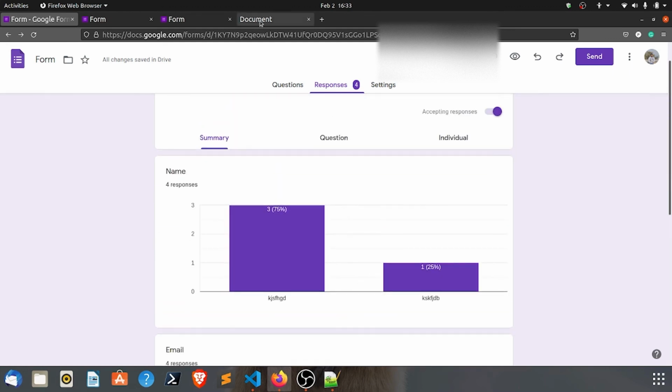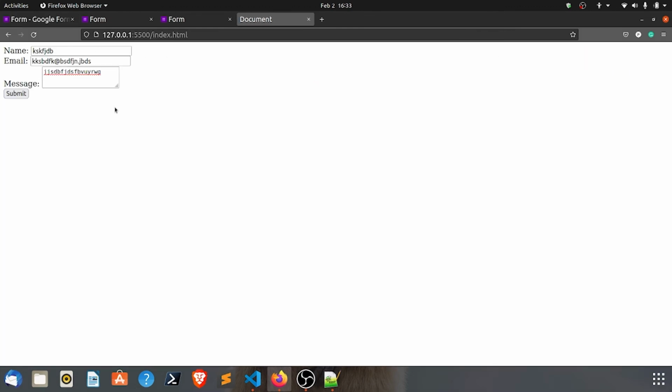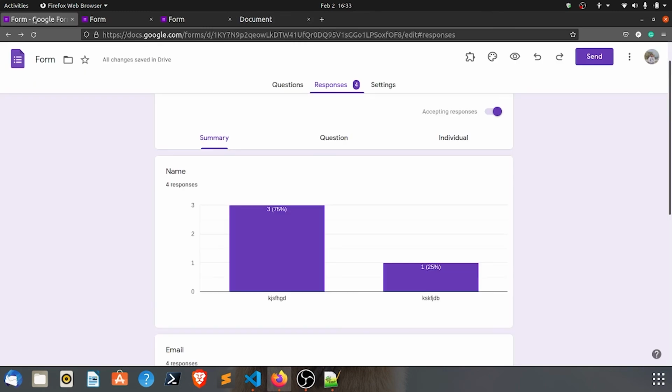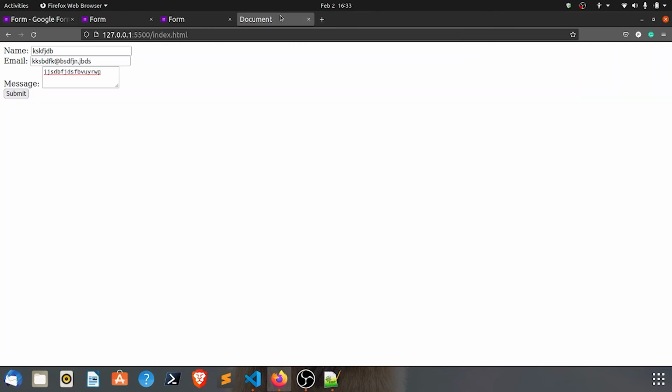So likewise, your form will work with the Google form. You can connect your Google form with your HTML form.